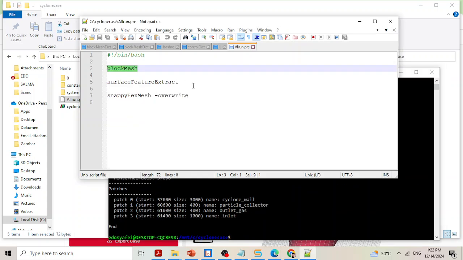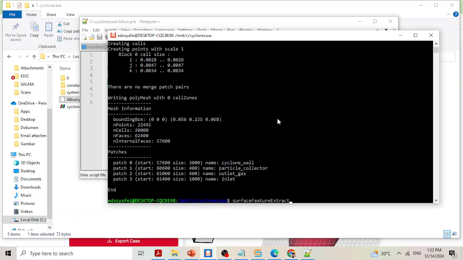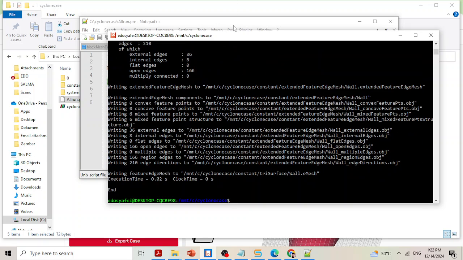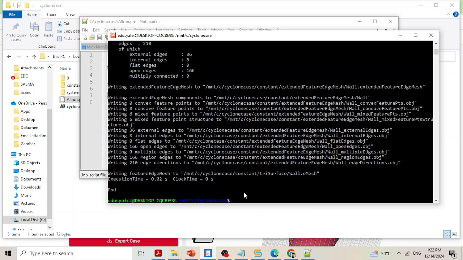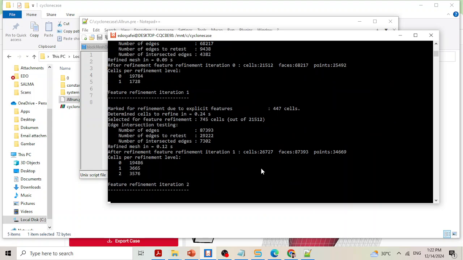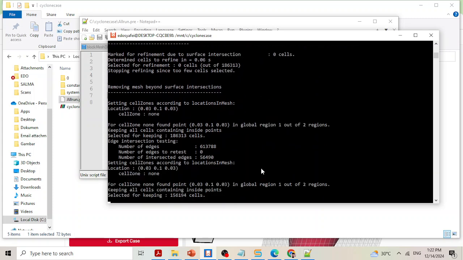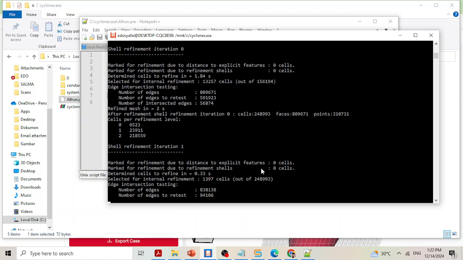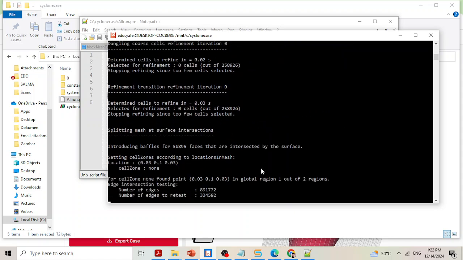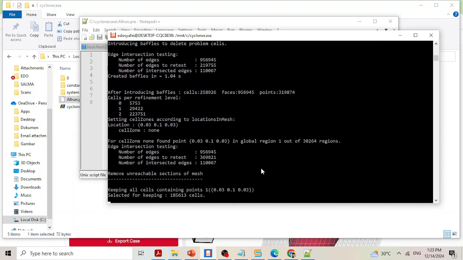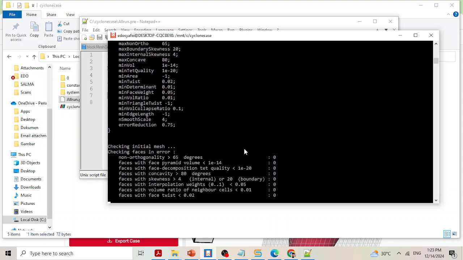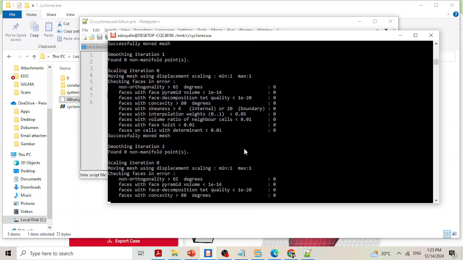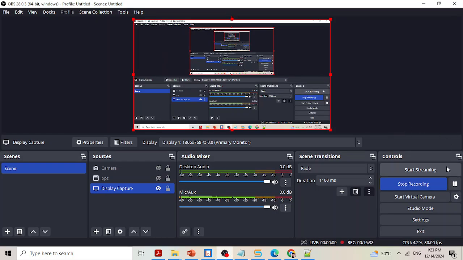Okay, perfect. Now the second step is to run the surfaceFeatureExtract command. We copy that and paste it here. Okay, perfect. Now this is the last step, snappyHexMesh. Don't forget to copy and paste it in Ubuntu. Now we just wait until the meshing process ends. Because my computer performance is not so high, I think it requires quite a long time, so I'll pause this tutorial video and continue right after the meshing process ends.